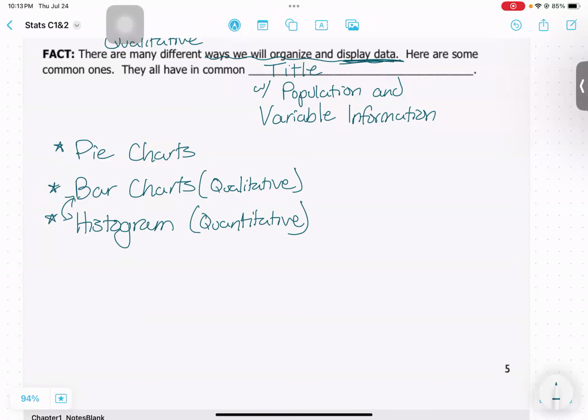Are these the only 3 types? No, not even a little bit. There are so many. We're going to talk about more in chapter 2, so don't worry. We're going to get there.